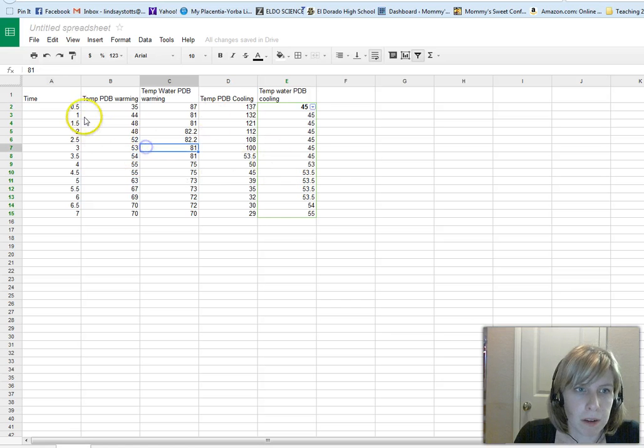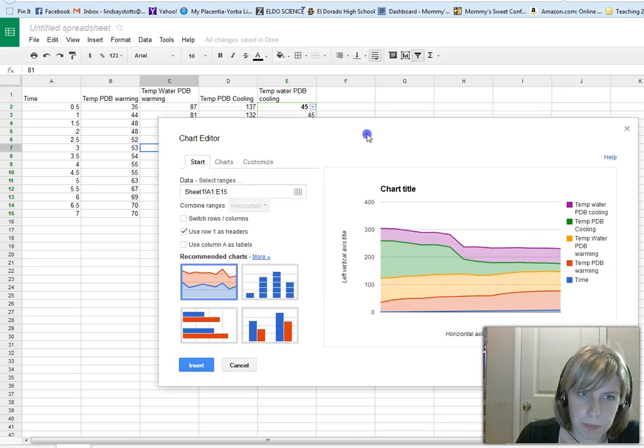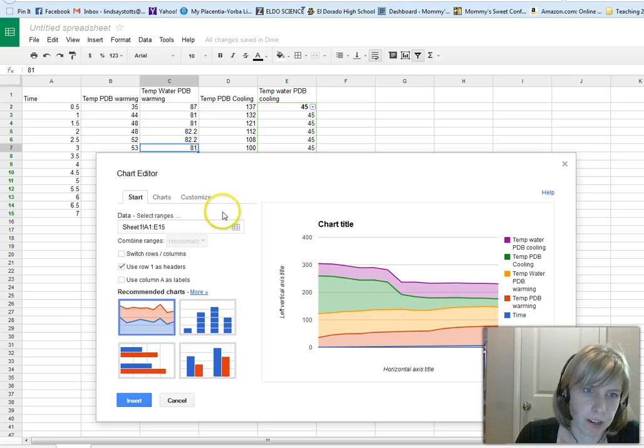So to make a graph here I put in all the data, so I have time in half-minute increments. I have my temperature of the PDB when it was warming up, the temperature of the water when the PDB was warming up, temperature of the PDB when it was cooling, and the temperature of the water when the PDB was cooling. So I'm going to come up here and click Insert Chart. And here I have my chart editor.